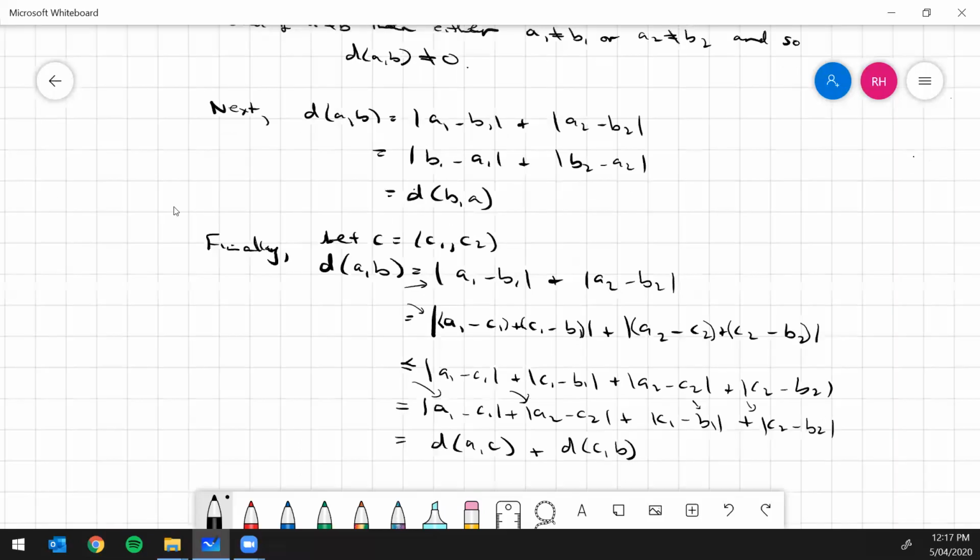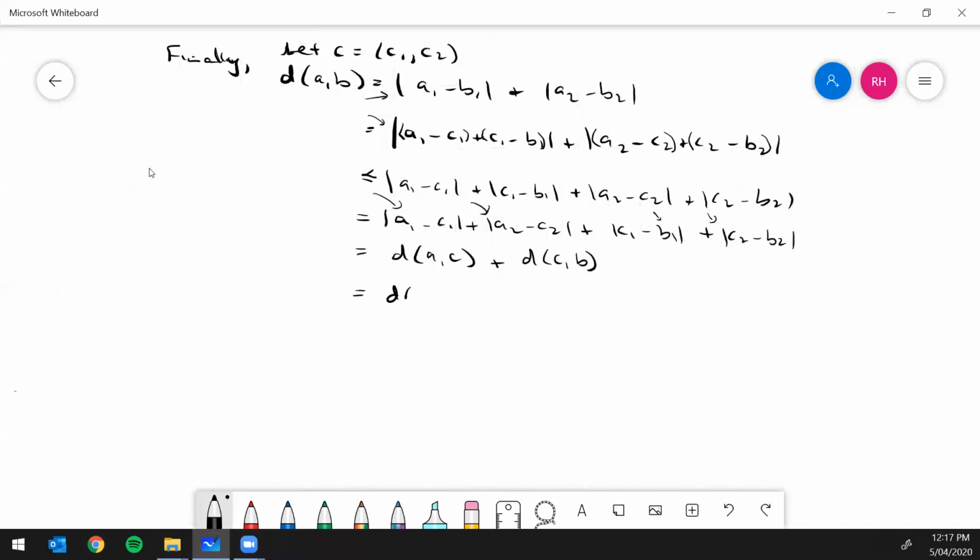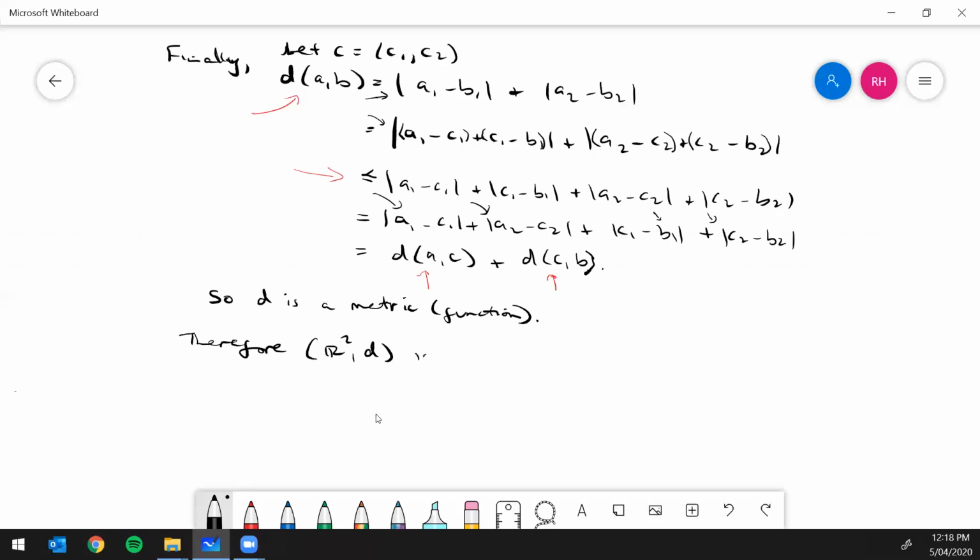But because of what we've just shown before, that equals d(A, C). Actually, that's exactly what we want. So what we've shown, if you go back up to here, is that the distance d(A, B) is less than or equal to this distance plus this distance. And so d is a metric. If you want, you could write here function. So I think we've done enough now to say, therefore, the metric space R2, d is a metric space.